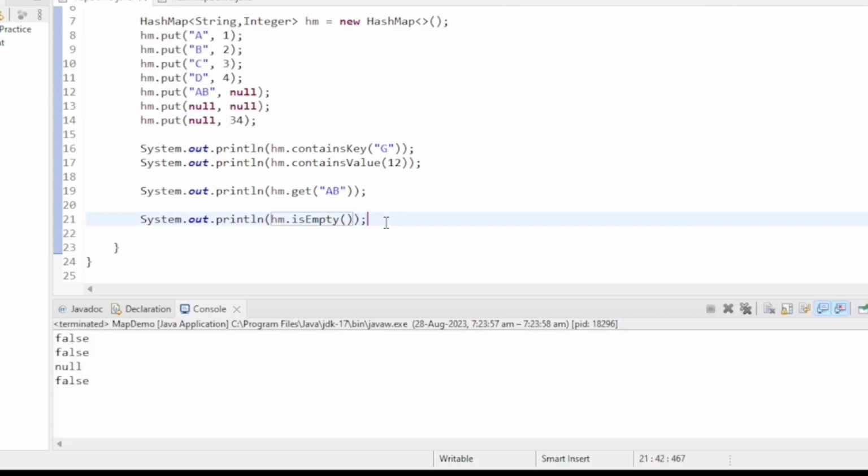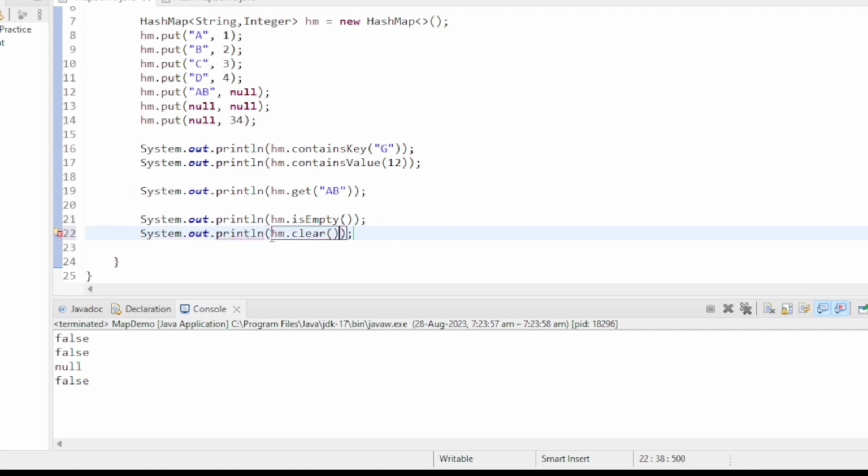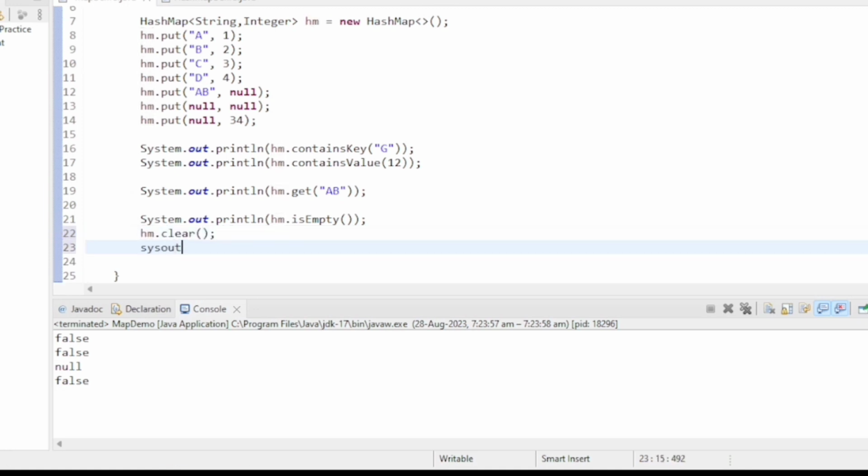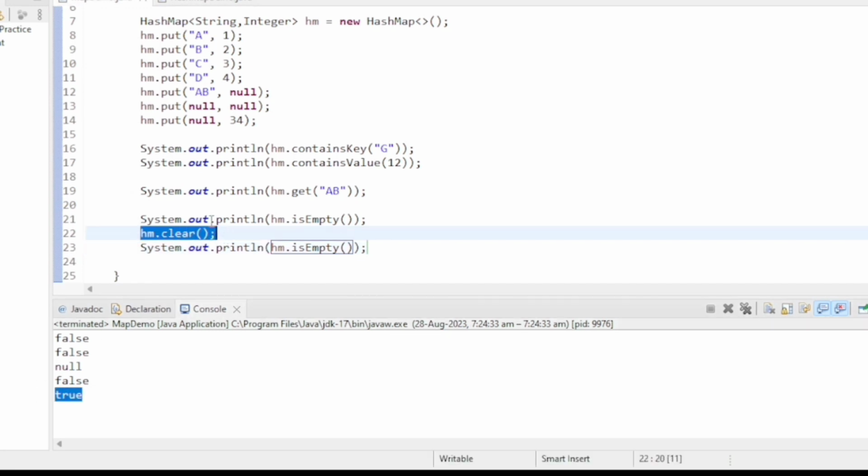But if you want to clear your HashMap, means if you want to make the HashMap size 0, in that case you can use the HM.clear method. Obviously you cannot print anything for the clear method. If you now check this with isEmpty, you can see now it will give you true. If you just run it, as you can see, now it is giving you true because you have cleared all the elements, right?